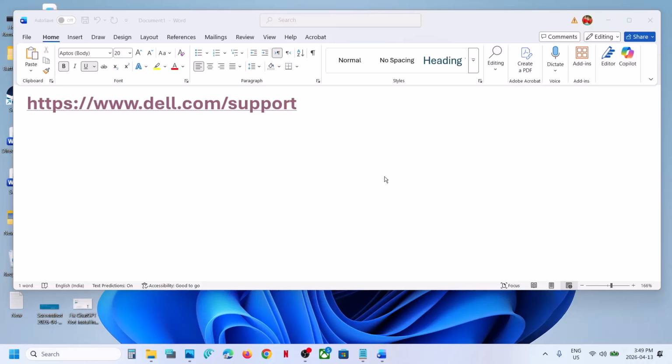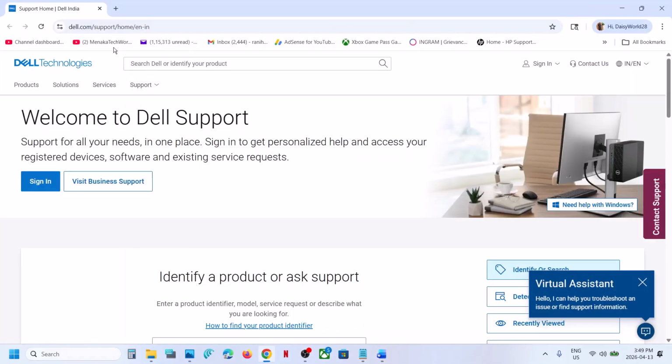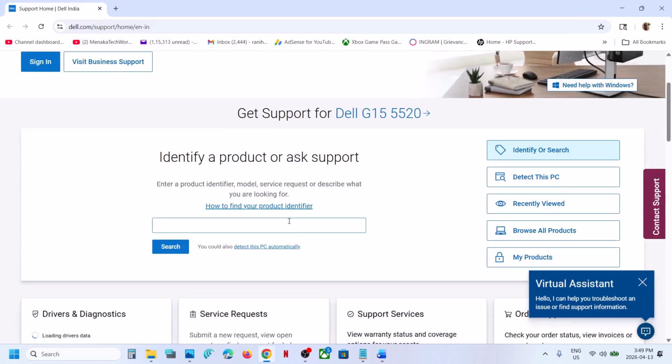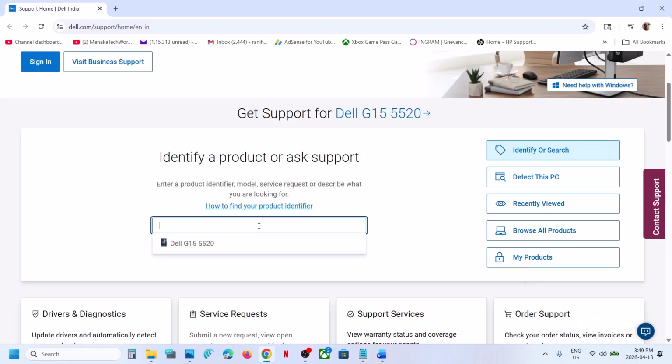To install the graphics card driver from the Dell website, you can go to the Dell website. The link is provided in the video description. Open this link in a browser, or you can go to dell.com/support. Once you are on the Dell website, over here you can enter your product, your model number, maybe your service tag number, and then you have to click on search.